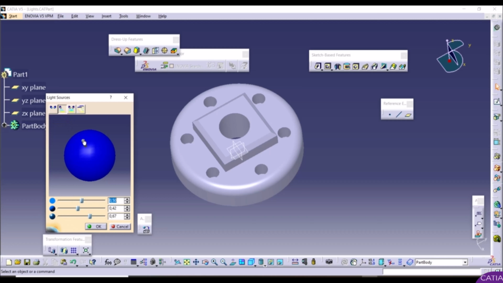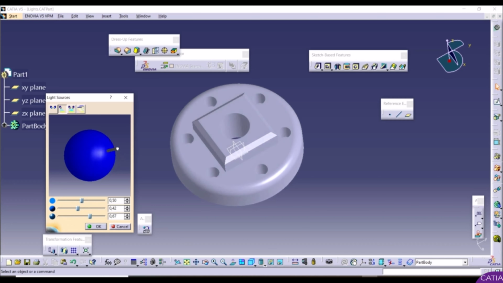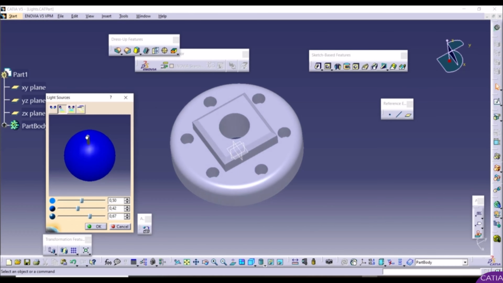Now we can click on this light and we can change the position. So left click and now you can move your mouse. And now you can see the light reflection on the model. And now you can position your light where you want, as you can see. For example, like this.